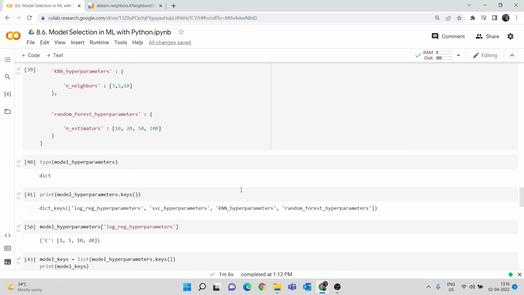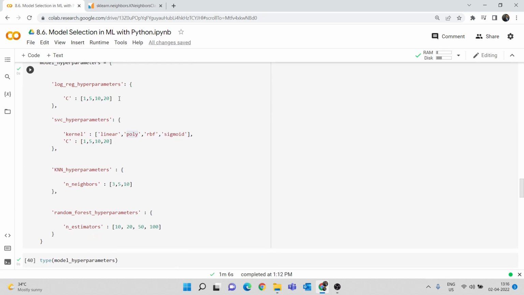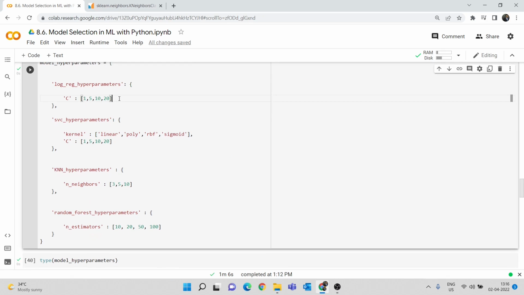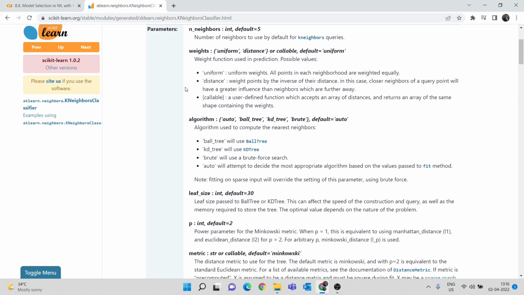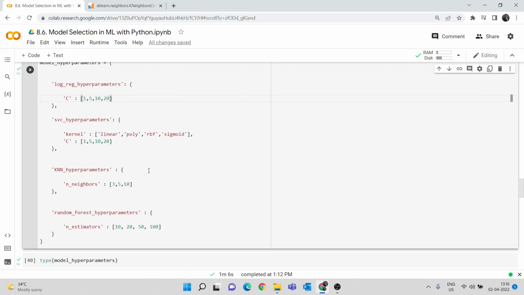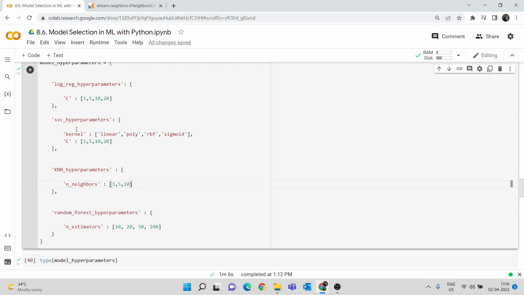In this case, I have just considered a few hyperparameters so that this code looks simple. So apart from the C, we also have different hyperparameters for logistic regression and for k nearest neighbors, as well as for random forest. So if you see k nearest neighbor, we also have a different set of values that we can consider. So along with this n neighbors, you can just put a comma here and create a list with all these values as well. So this is just similar to this kernel and C.